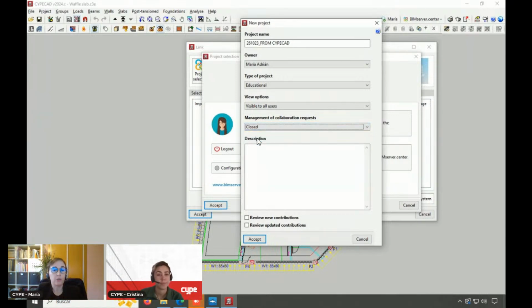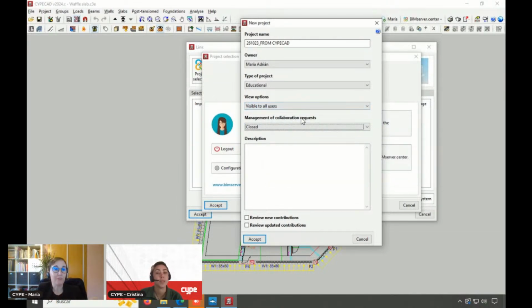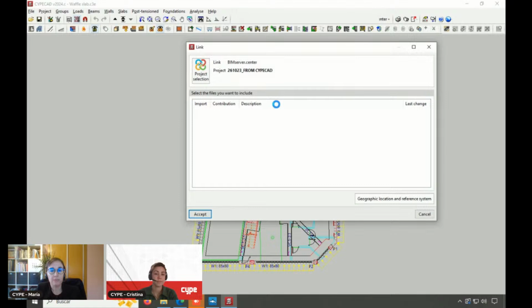In this case, I'm going to say that it's closed to collaboration, but open so everybody can see it. Another interesting point is that the projects can be geolocalized using OpenBIMsite, which is one of our software. If you have used OpenBIMsite to geolocalize the building and it's visible to all users, you will have it in the maps section. It is as easy as selecting these options, and the project is already created.